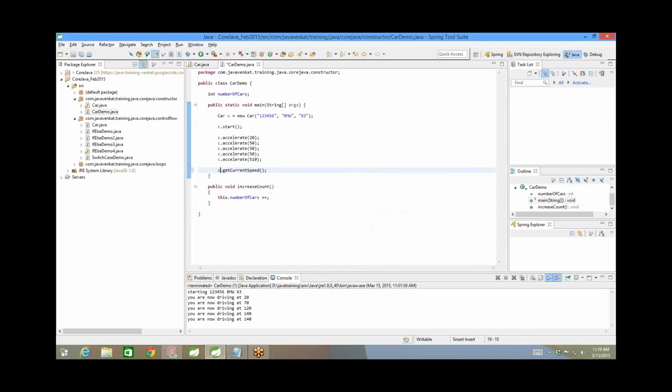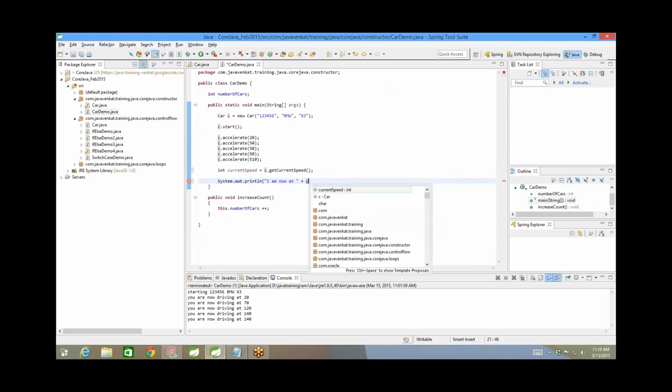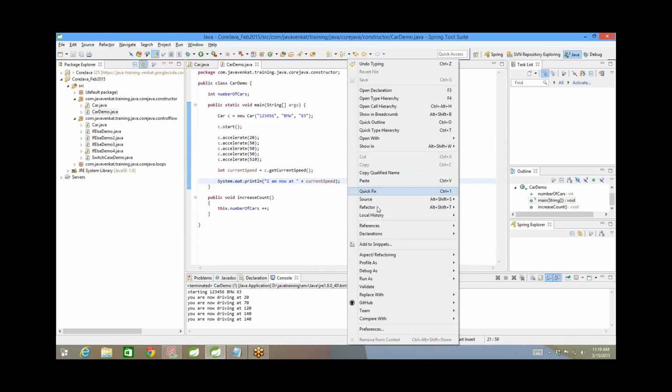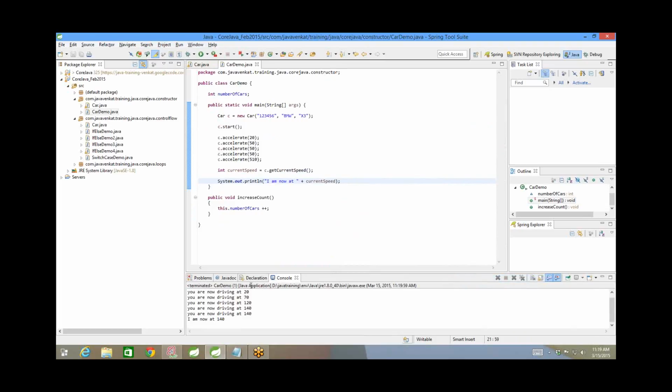So this guy all of a sudden wants to see the current speed. Okay? And now this guy is storing it somewhere. I'm now at the speed. See, I'm now at 140 speed.